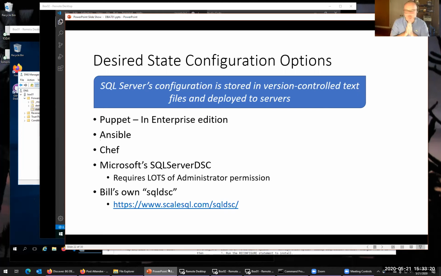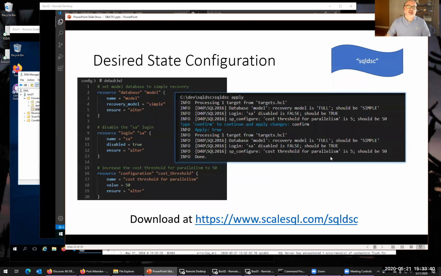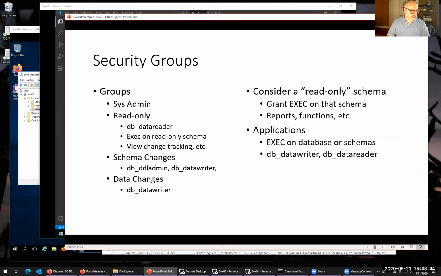All right, any questions on that one before I move on to security groups? I'll let you know after I download that and test it. Good luck. Get a server configured for me. All right. And there's my little blurb on that. Okay.